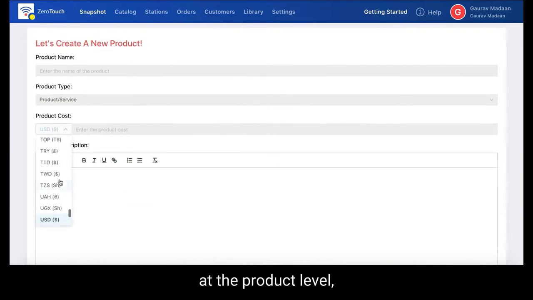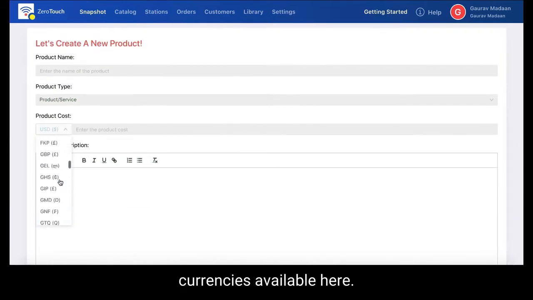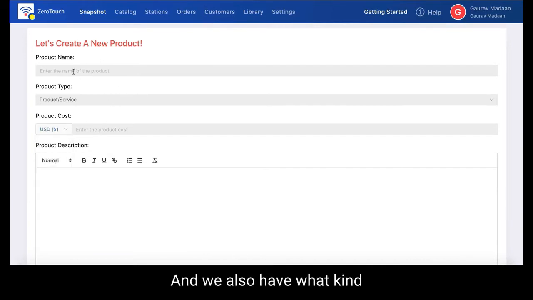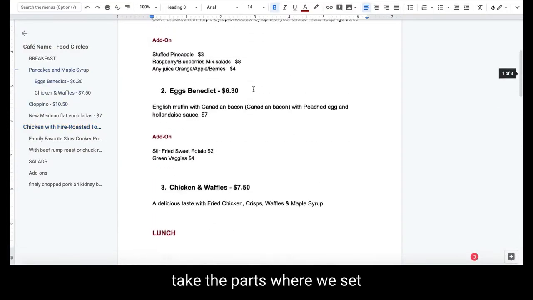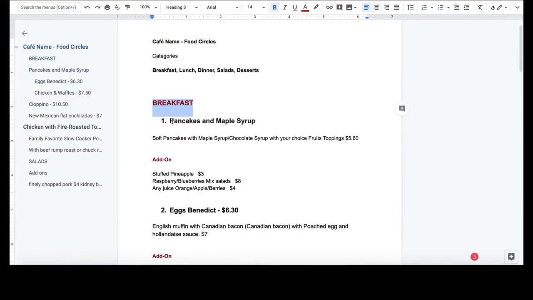At the product level, you can see we have lots of currencies available here, right? And we also have the product names. So we're going to quickly take the parts where we set up the products right away. So let me set them up.